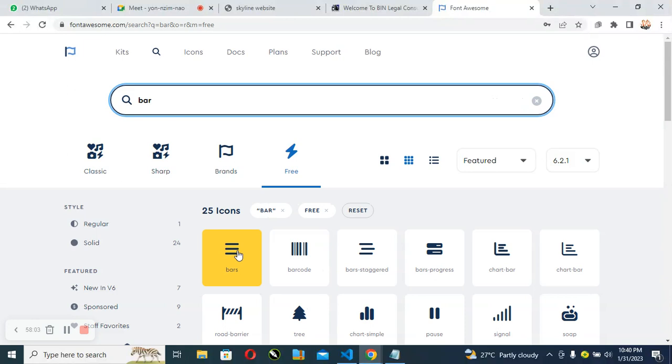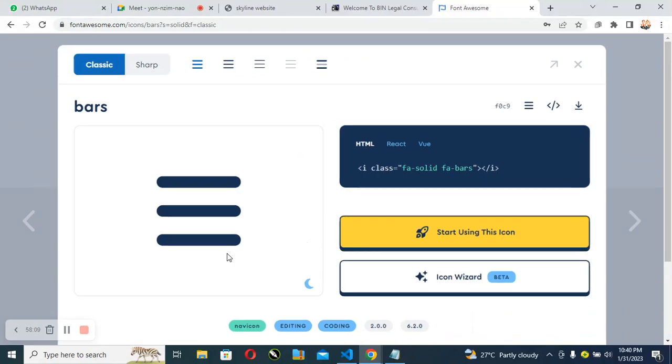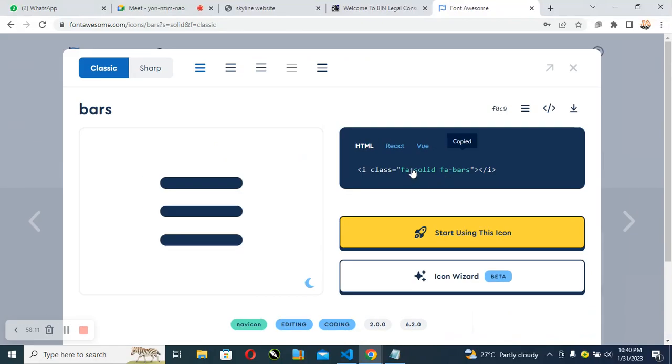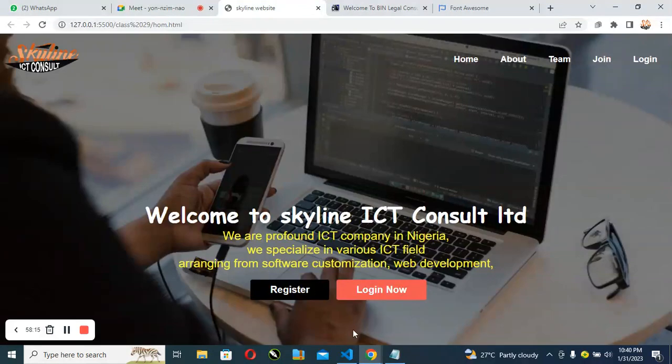Okay, this is what we are using. So there are a lot of bars here. So this is the one we are using, guys. So we have this here. So we have to come back to our browser while we are copying this.